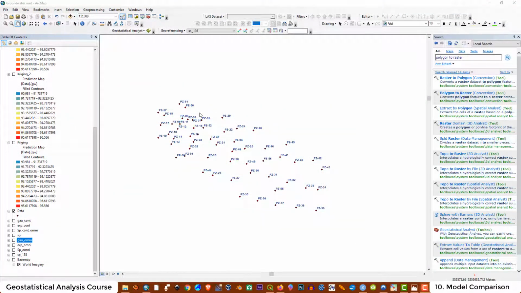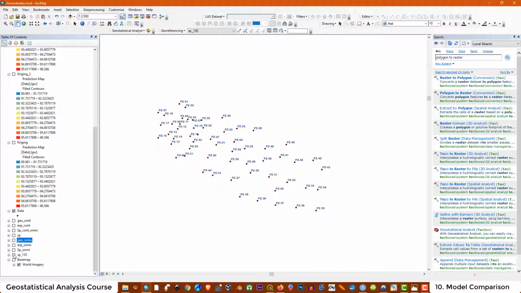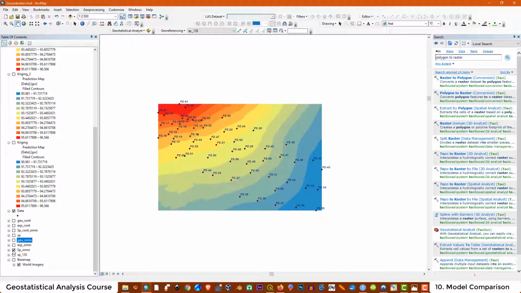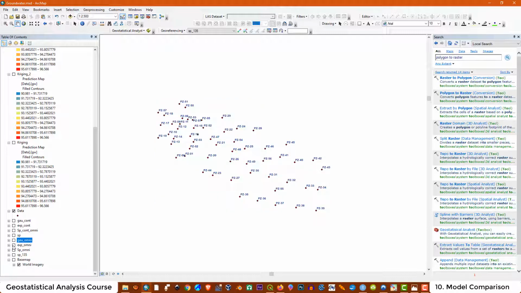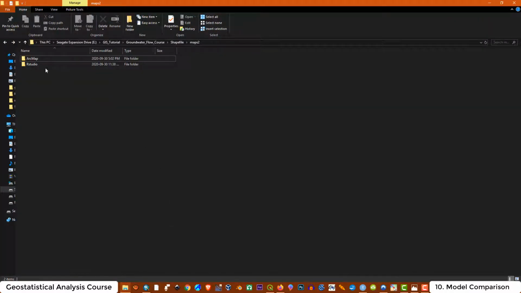I already created all the universal Kriging for the 4 models we are going to compare. This one is for spherical 135 degrees. This one is for the spherical omnidirectional. This one is for exponential omnidirectional, and this one is for the Gaussian omnidirectional. Then I created a folder the other day for all the universal Kriging interpolations with RStudio, and this folder is for all the models for ArcMap.